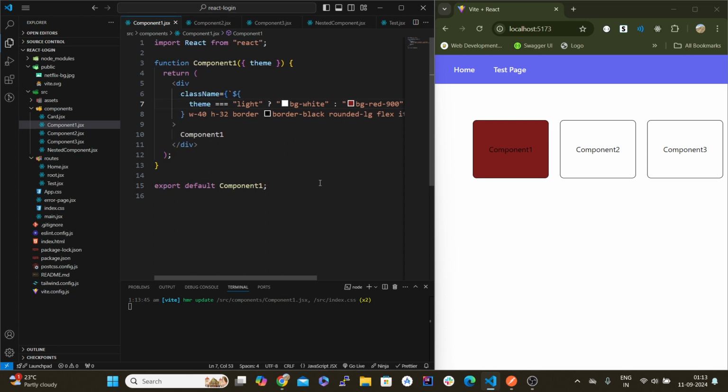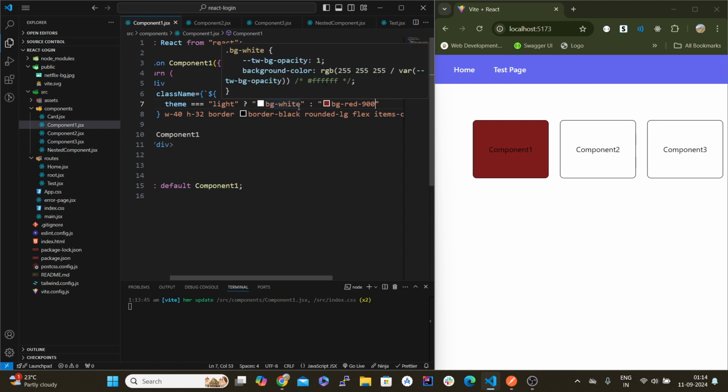So as you can see, the theme is undefined as of now. So it checks if the theme is light, but the theme value is undefined, so it does not give it a background of white. By default, it gives it a background of red 900.